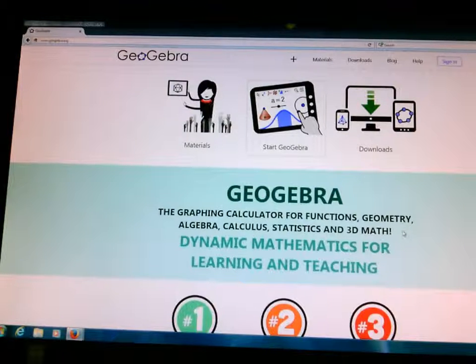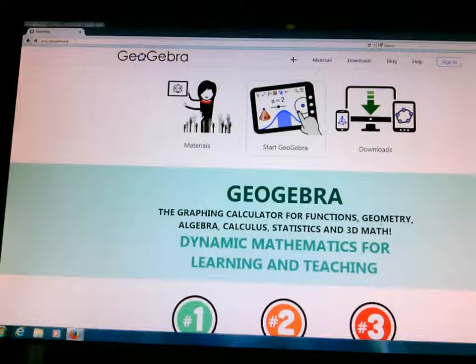This tutorial will show you a few of the things that you can do with GeoGebra. So you would start by going to the website www.geogebra, spelled this way, .org. Make sure you end with .org. You'll get this home screen.